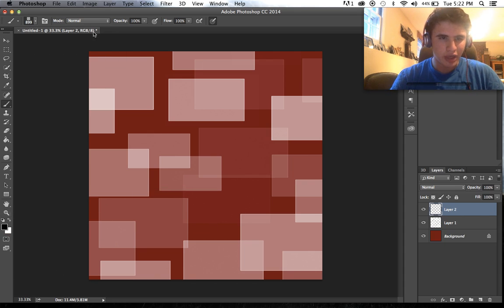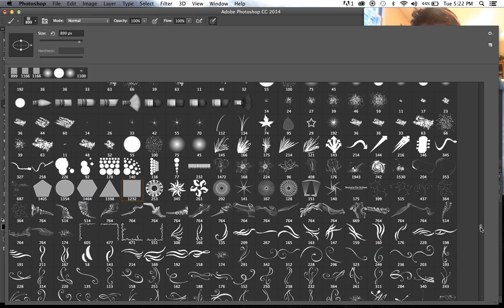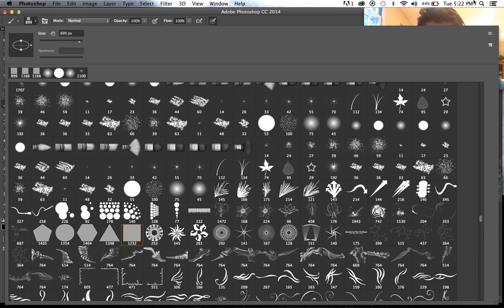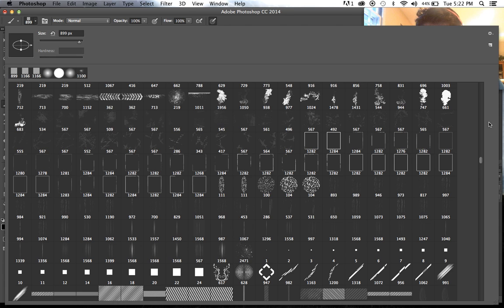Now we're going to go to a black, and we are going to find a nice grunge brush here that I have up at the way beginning.